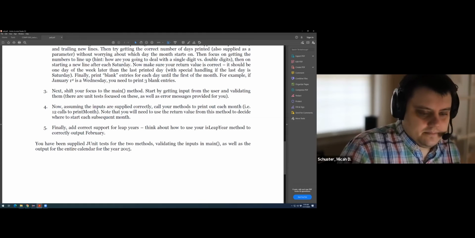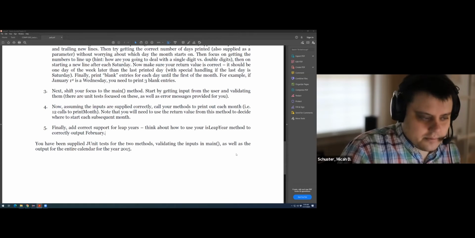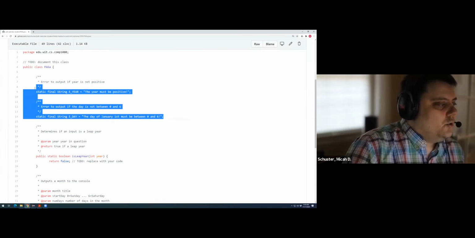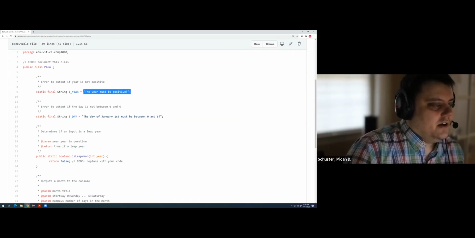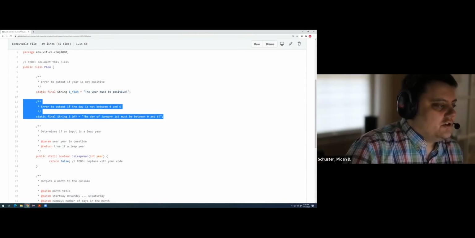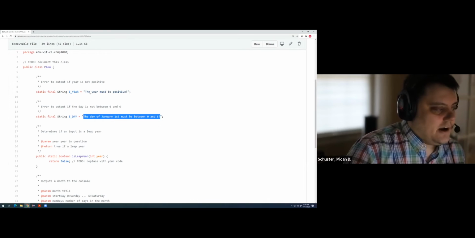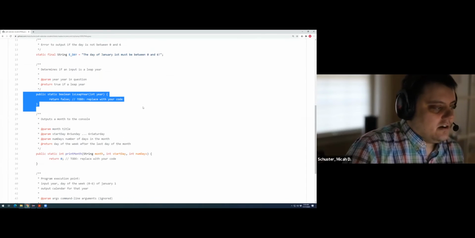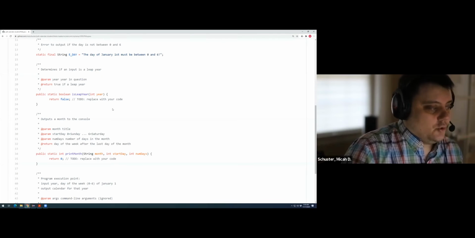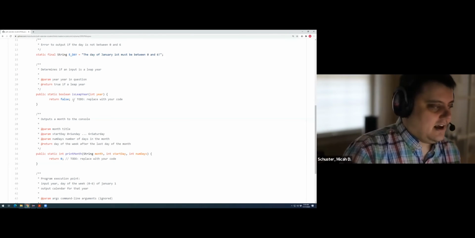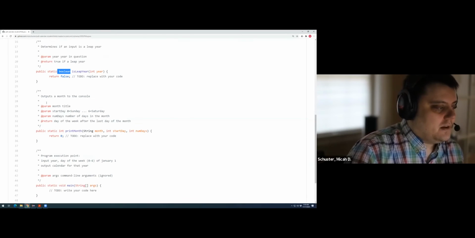So for the starter code, I'll pull that up and zoom in. Looks like the year is the main thing you'll want to check, and then the January 1st day. So for the user input, make sure that you check that the year is positive and January 1st is between 0 and 6. So you got 2 error strings here that you can mess with. Is leap year is a very simple method. It returns true or false. So you put in a year, and true if the year's a leap year, false if it's not a leap year, and you'll return that back because it returns a Boolean.